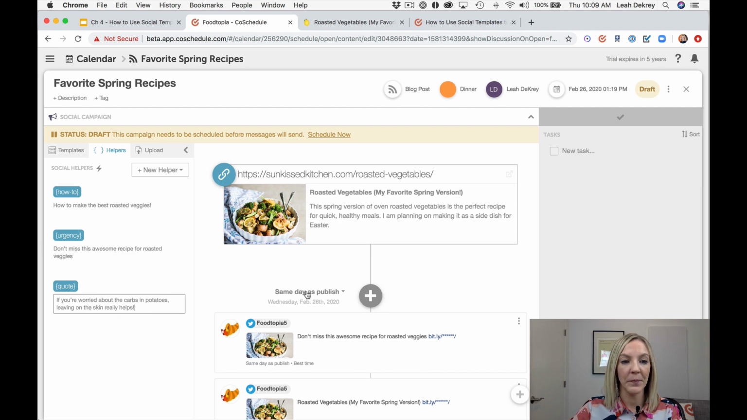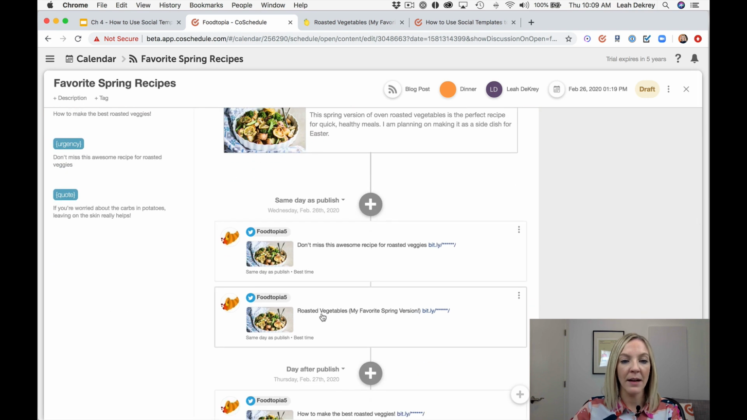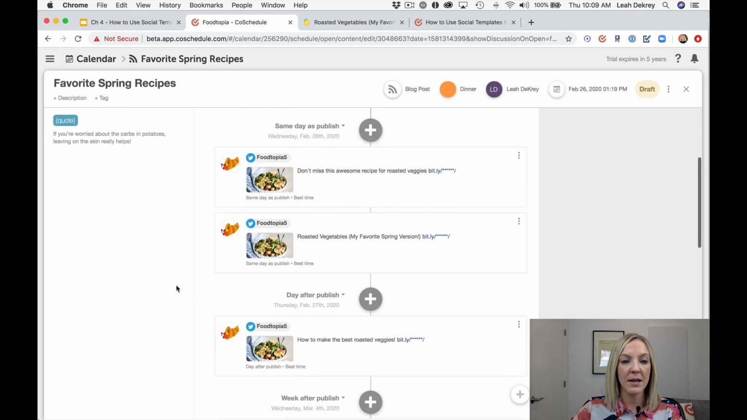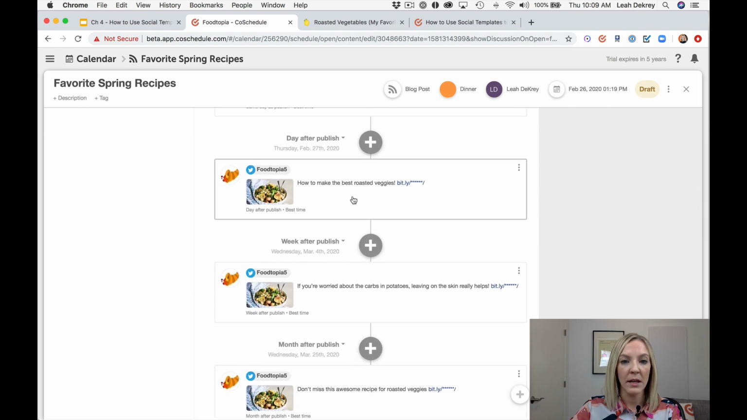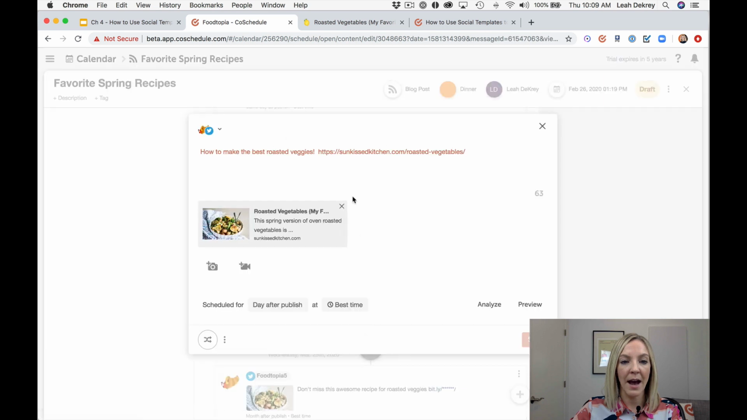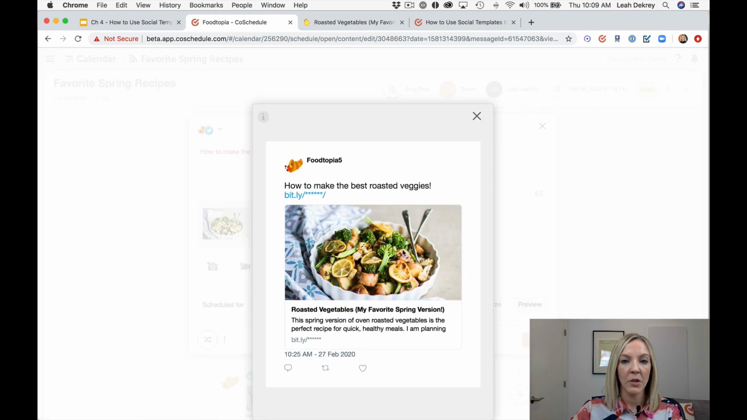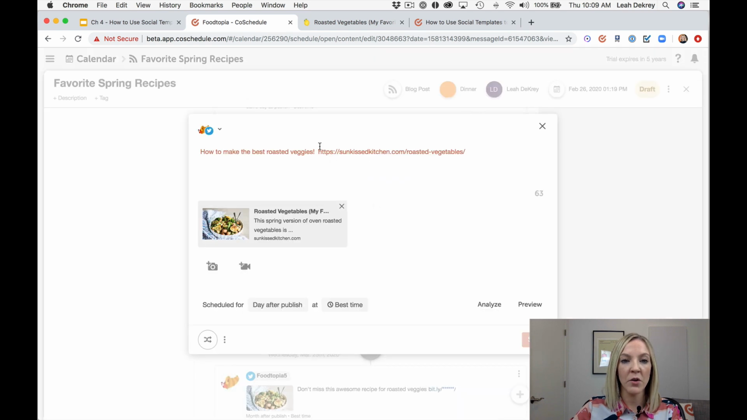Now what these custom helpers do is they pull that text and automatically apply it to the area or the message that has that custom helper. So here we see the how to. It's pulled that how to social helper into this social media message. So anywhere you've used that social helper, it pulled that text in.